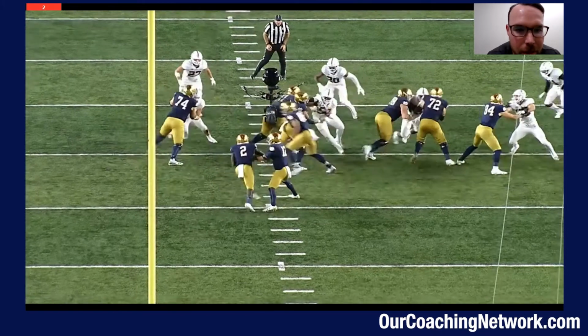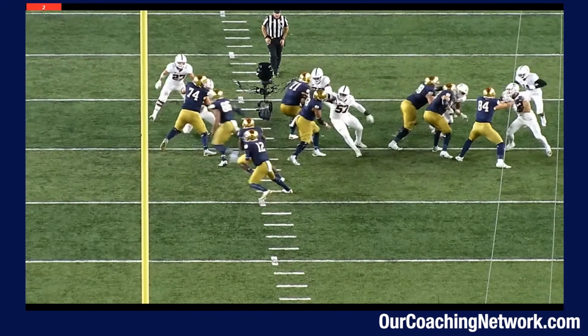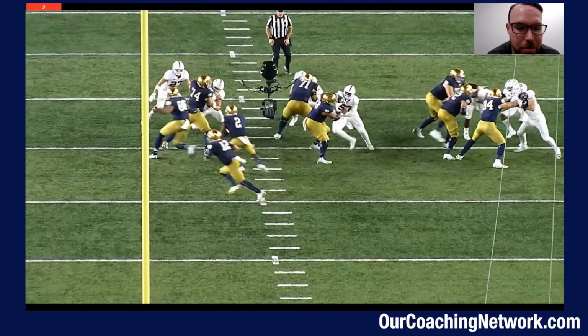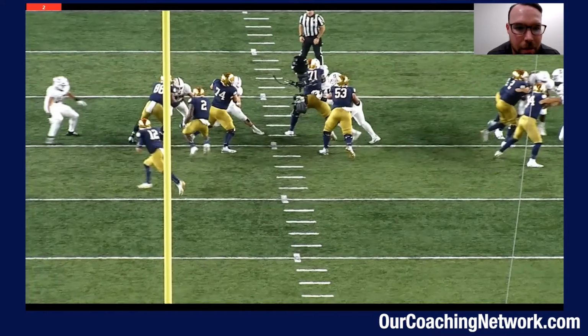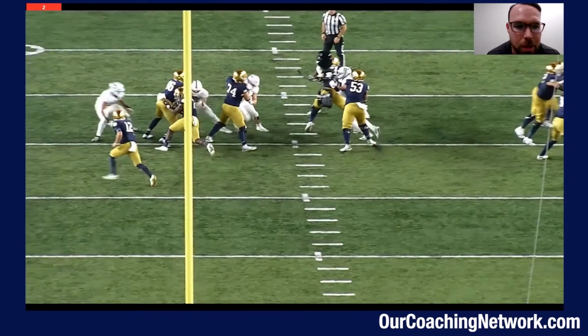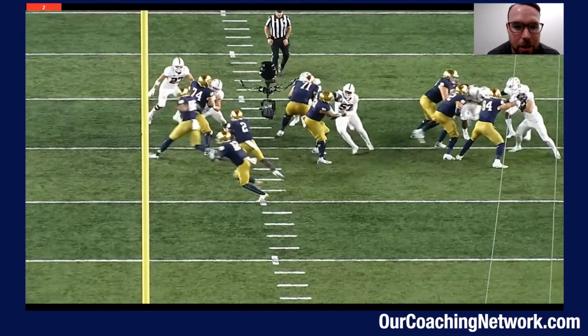And then we'll see 27 fit off of 97 again. 97's in the B gap, and we'll see 27 fit in the C gap with number 10. The outside guy is rallying late.